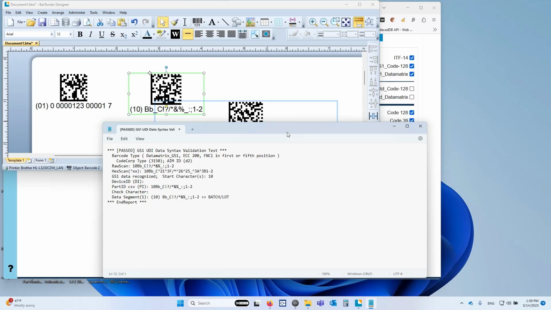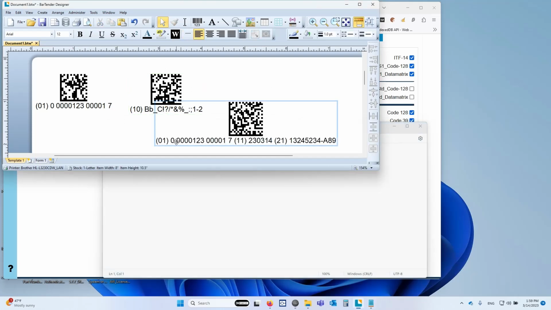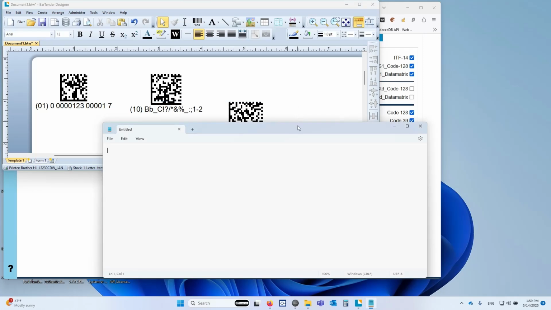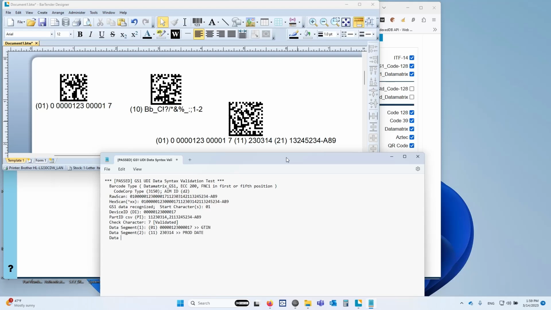Okay. And lastly, if we do a concatenated one where we have more than one application identifier within this, you can still get a report on this. There you go. And this will output either passed or failed with all the elements inside. So we've shown that it works.